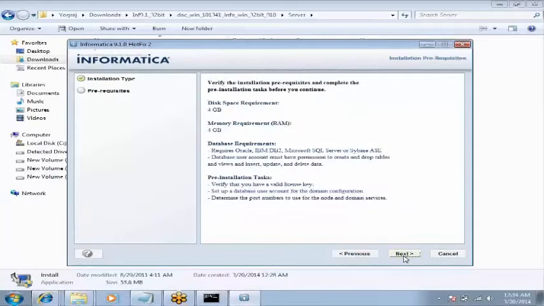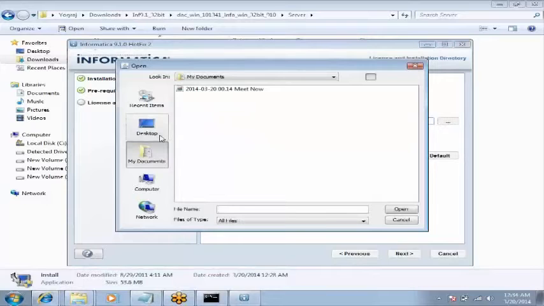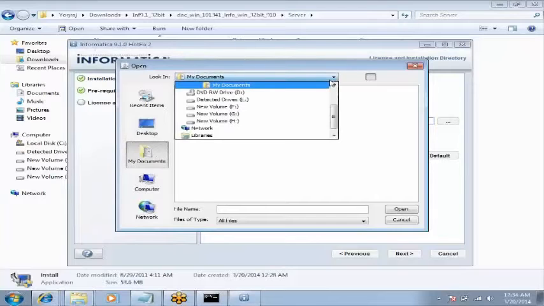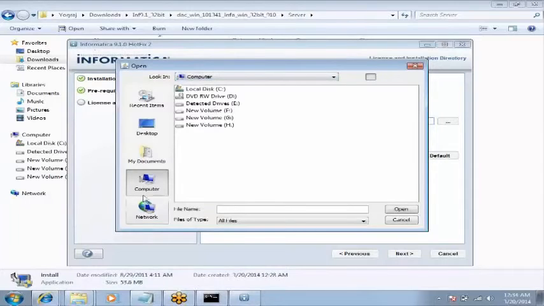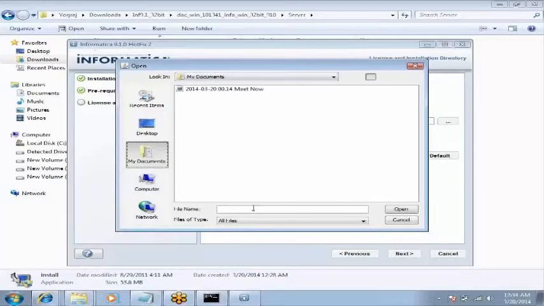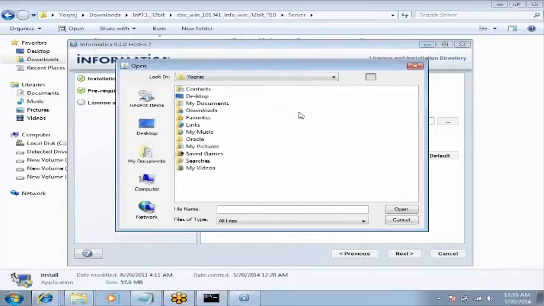All right, so click on next. Now here you have to map your license key. So how you're going to map here, just select this, so where your files are placed. So my files are placed at downloads. Okay, my computer, sorry, my document, where did I place? I placed it in downloads, right?